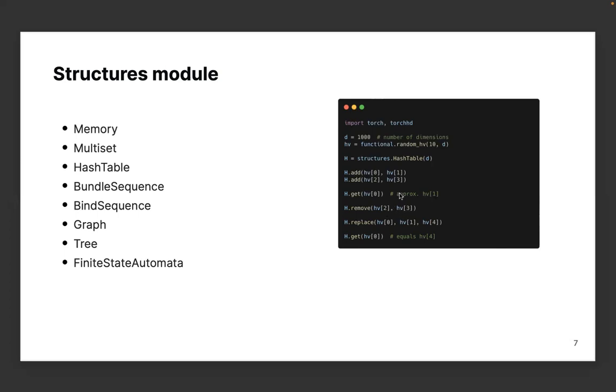So if you would want to do it, you could, for instance, first do a get. So you could do a get of hypervector 2, then you would do the cleanup of the result, and then you would remove the hypervector 2 and the cleanup result. Same thing, we can do replace, and we can then get, which would be the 4 instead of the 1 after the replace.